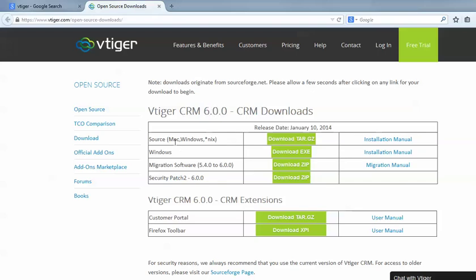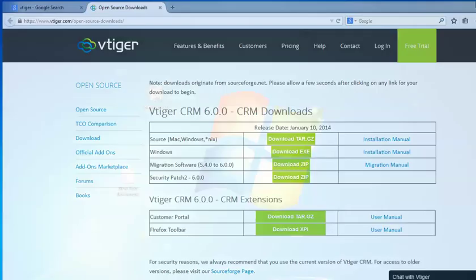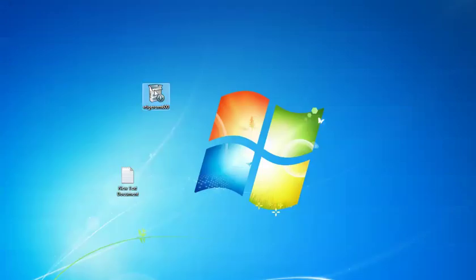Here you can see these are supported for Mac and Windows, and here directly Windows supported, migration software, and a security patch. You can see the installation manual is given, and here is the Windows supported download file. Just click on this file and it will start downloading automatically. I have already downloaded it. Let me show you the setup, how to install this and how you can access it.